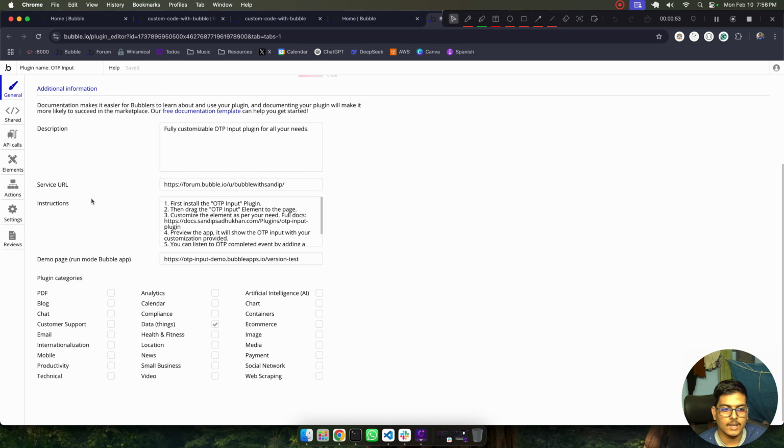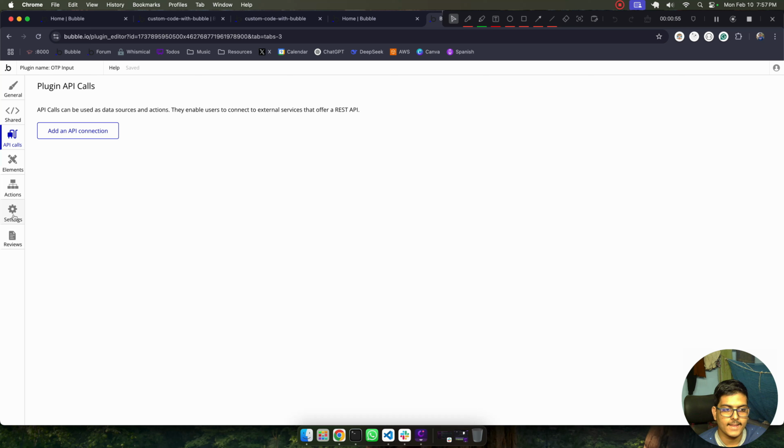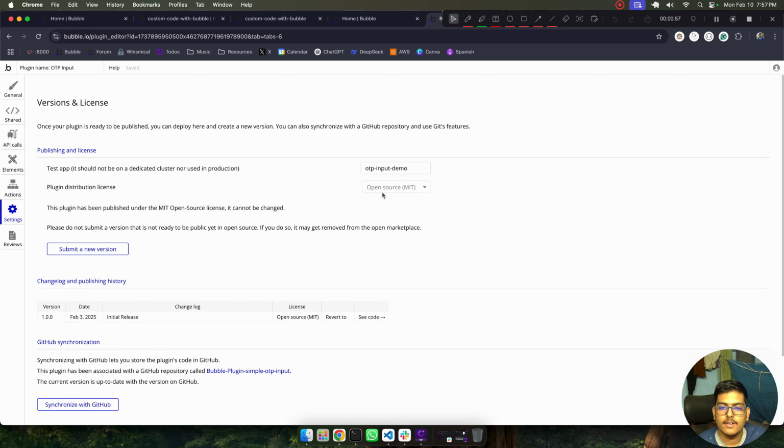You have to add plugin categories, then come into the settings page. Now you have to set a distribution license. There are 3 plans. One is a private plugin, that is you don't want to publish to the Bubble marketplace, you only want to use it in your private projects. Second is open source MIT, that is what I'm using. That is basically a free plugin. And another one is a commercial plugin. If you want to earn from your plugin, then you have to make it a commercial plugin, and you have to add your charges.